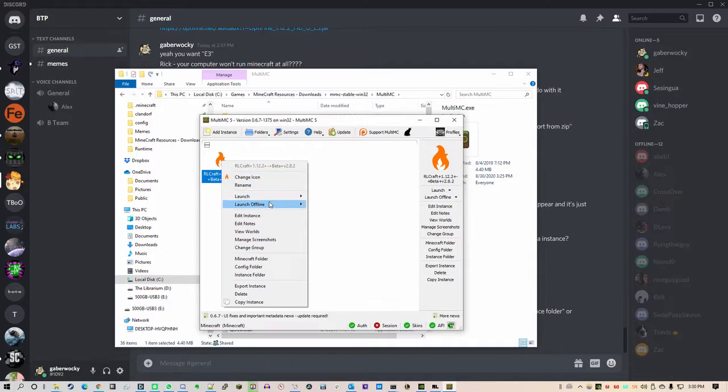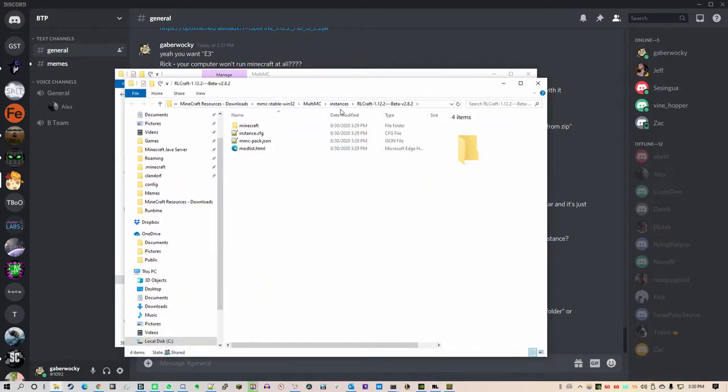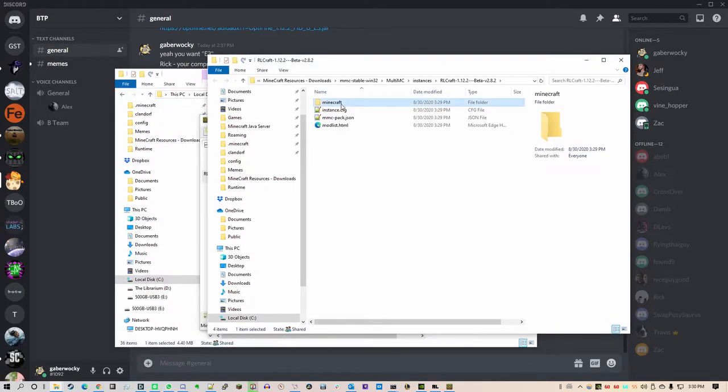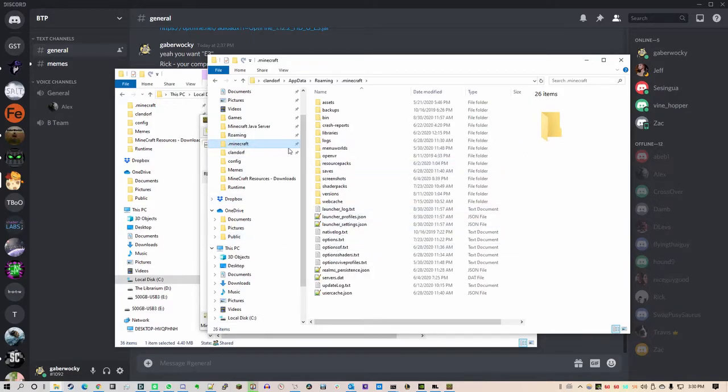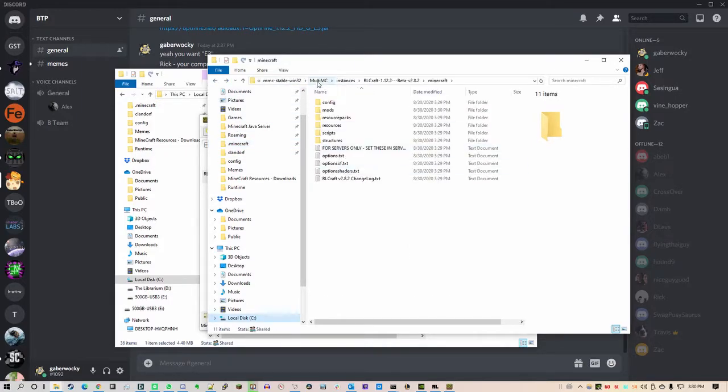The other thing you want to do is if you say show this instance folder, here is the Minecraft folder for it. Here is that actual install of Minecraft, right? And you can tell there's weird stuff in here. This is the RLCraft install. It is not, and this is a different location on my computer, the vanilla Minecraft in your default Minecraft installation directory. No, it is this proprietary MultiMC custom instance of it.